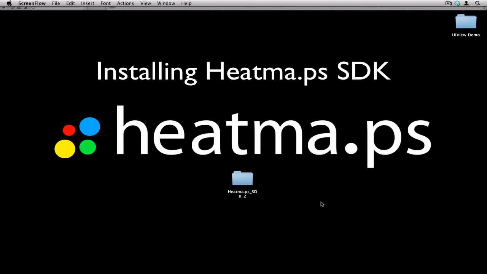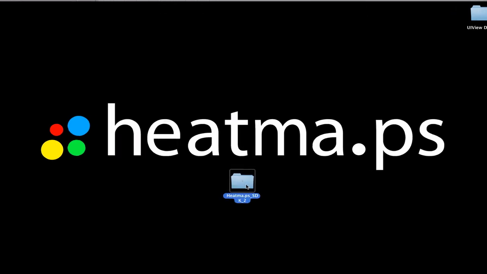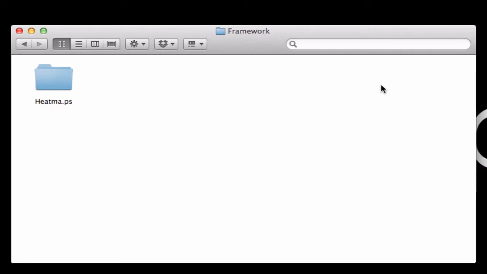Today I'm going to show you how to install Heatmaps SDK in your application. The first thing you want to do is to download the Heatmaps SDK into your computer. And when you already have it, it's going to be a folder with a couple of things inside. And you would be interested in the framework folder. Right now I'm just going to grab my framework folder and drag and drop it in my application.